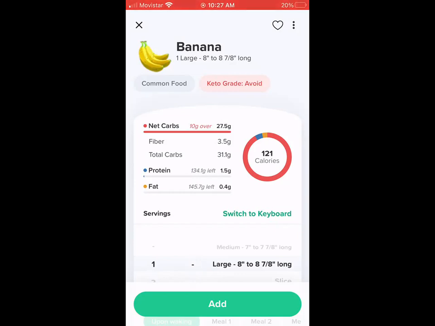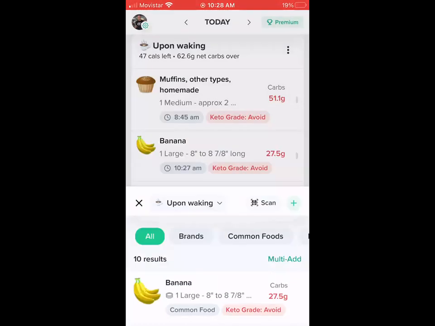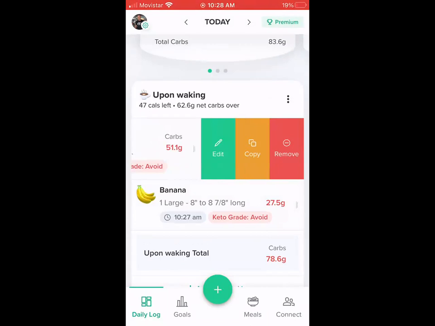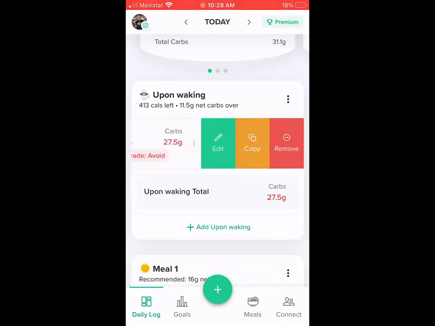Then you go add. This has been added to my upon waking. So you get to choose where this goes, and that's added. So if I X out now, boom, it's right there on my upon waking. And you can take anything out that you want. Let's take out the muffin. Click on remove the muffin, because I wouldn't eat that muffin. If I want to remove the banana, see these two little lines here? I'm going to click on that. I'm going to remove the banana.